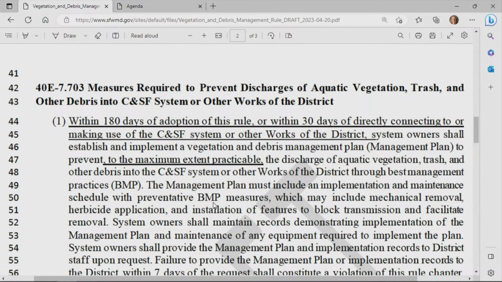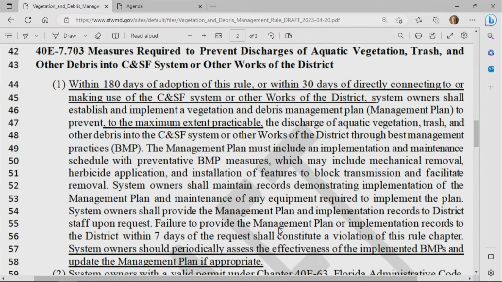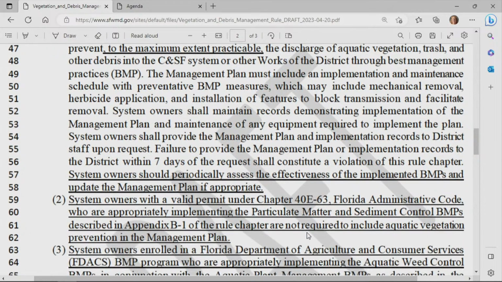And then we did add to the maximum extent practicable when talking about the prevention of the aquatic vegetation and debris management plan and its capabilities. We've also added some language making it clear that system owners should periodically assess the effectiveness of the implementation of their BMPs, and then update their management plan if appropriate based on that assessment.